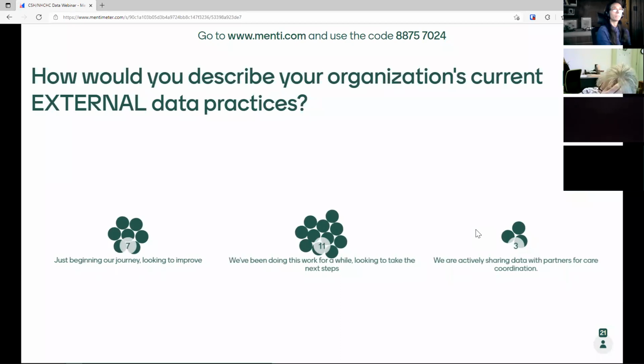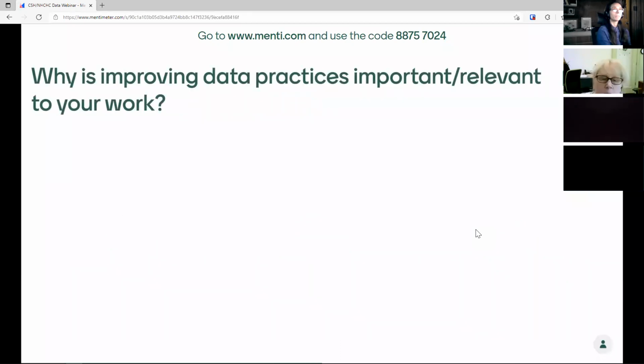All right, and I think we've got one or two more questions. And this one is more of an open response, and we'd love to hear what you have to say here: why is improving data practices important or relevant to your work? Or maybe in other words, why are you here today? What is important about this work to you all?